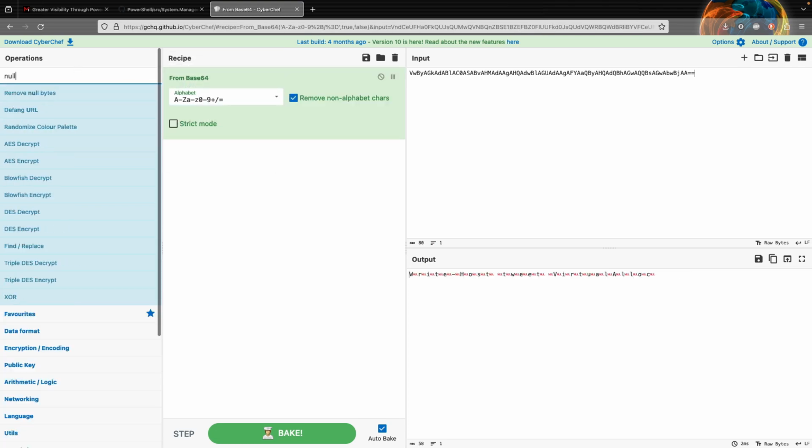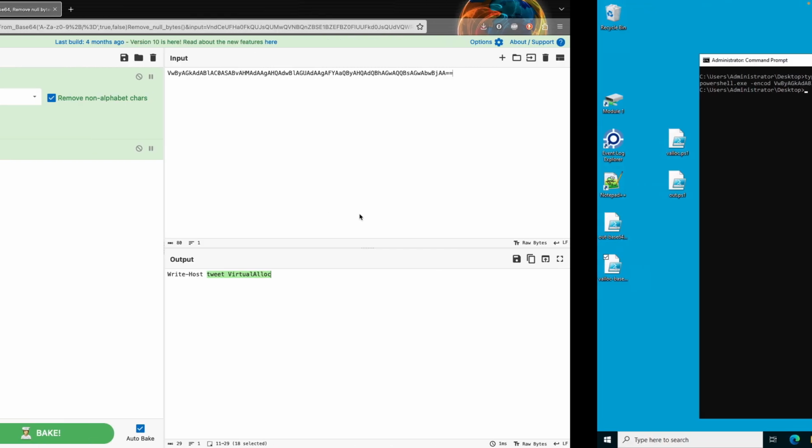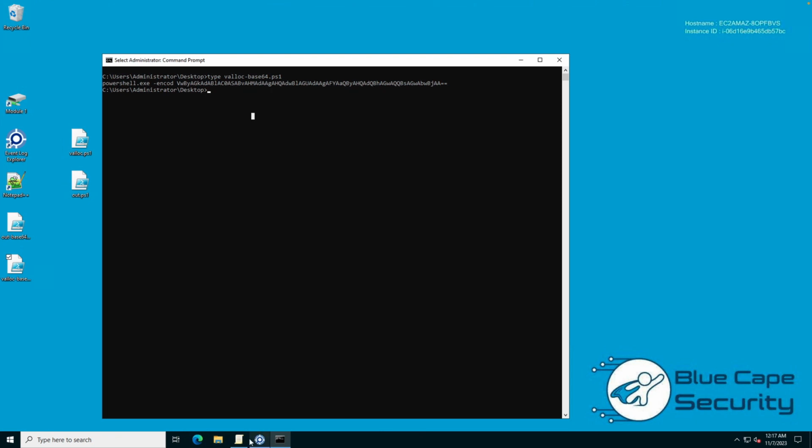Make it a little prettier. We're just going to remove null bytes. So this is a basic command. This is just Write-Host, then "tweet virtual alloc". So this is the text, and this is just the Write-Host command for PowerShell. So what we want is executing PowerShell that is going to write "tweet virtual alloc". Virtual alloc, again, is our keyword. So we had it as a function earlier. What happens if we just have it as a string in a standard output?